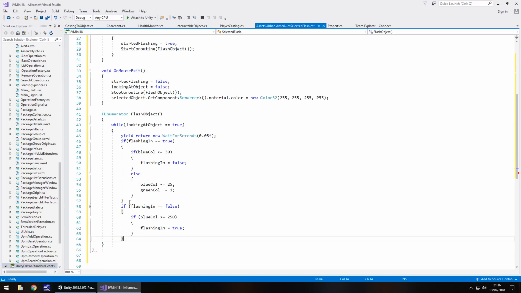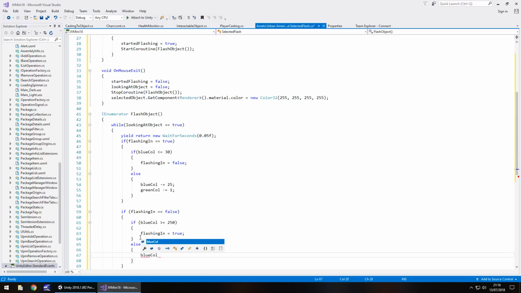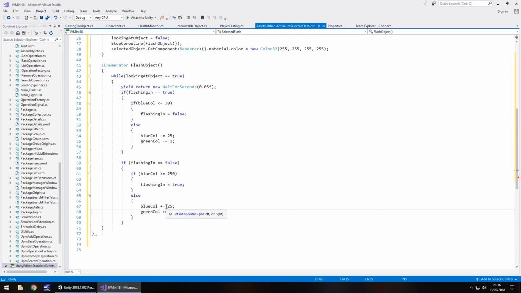And then once we've got this check here, so remember we're doing the inverse of this one here. So if flashing in is equal to true, we've got flashing in is equal to false. Blue color, changing flashing in again. So then we have to replicate the else statement just there. So else, open curly bracket, and it'll be blue col plus equals 25 semicolon, and then green col plus equals 1 semicolon, and save.